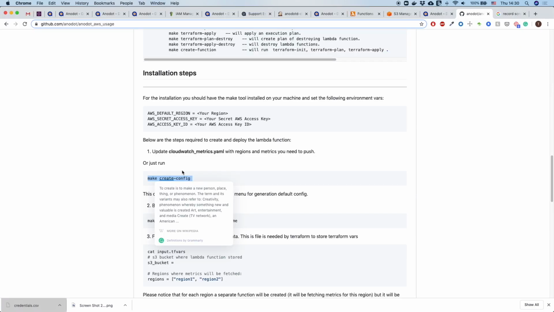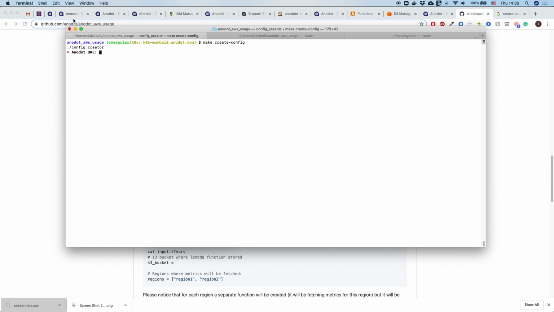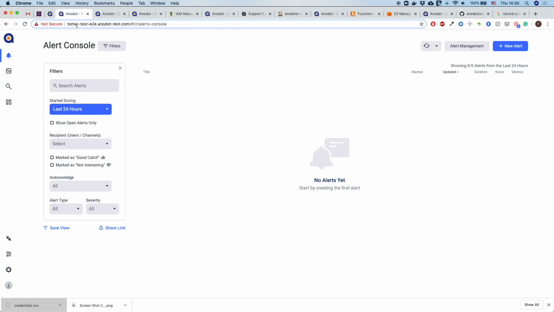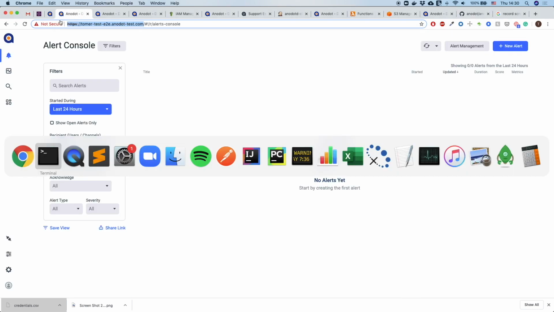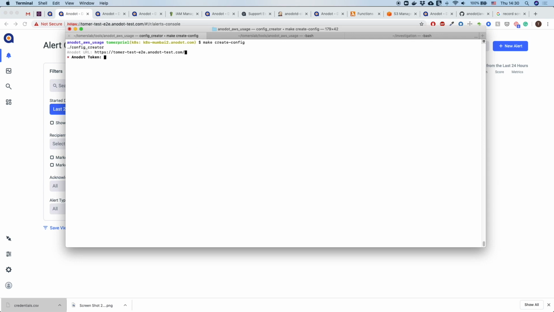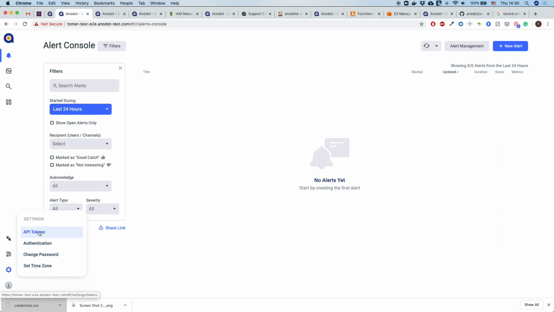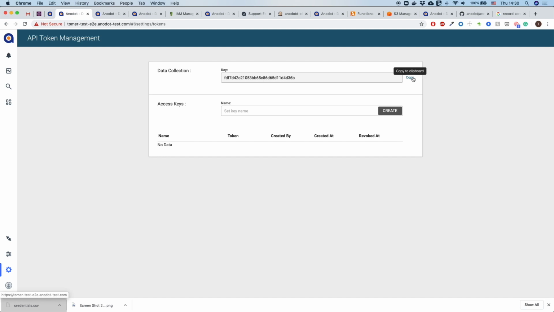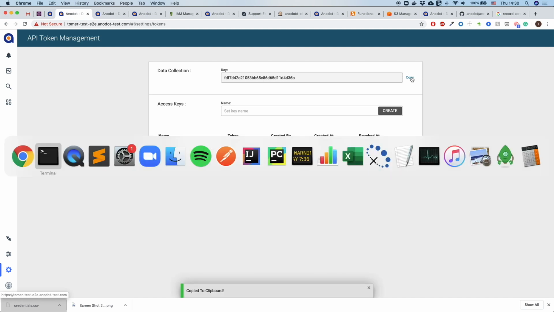You'll now run the make create config command. After you run this, you'll need to supply the following: your customer URL for Anodot, your Anodot token, and your AWS account name. Your customer URL is the URL you use to log into your Anodot account. Copy and paste it here. Your Anodot token can be created from the API tokens page by an admin.